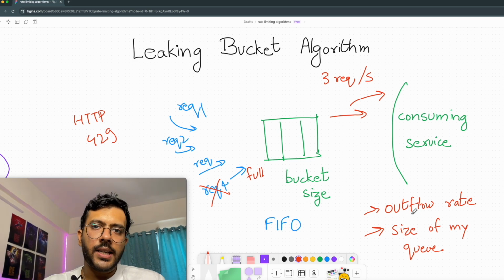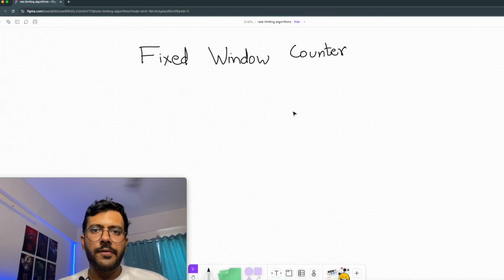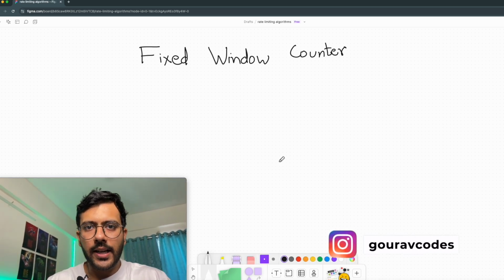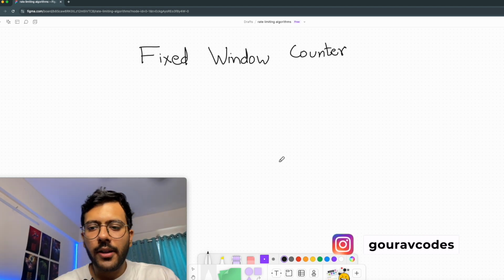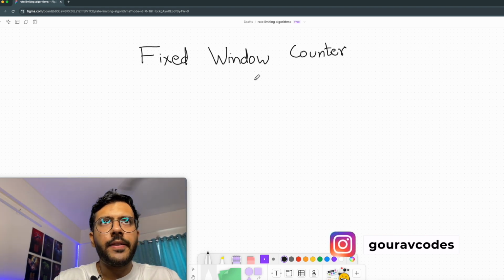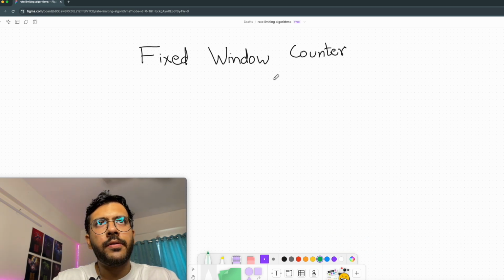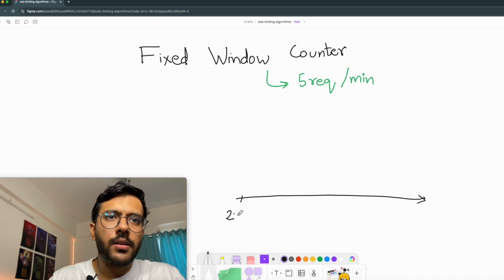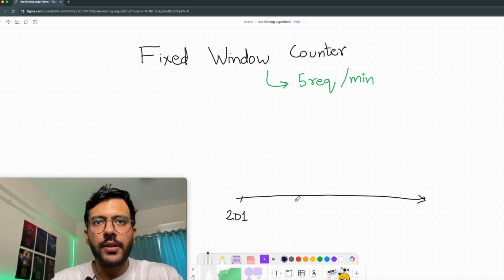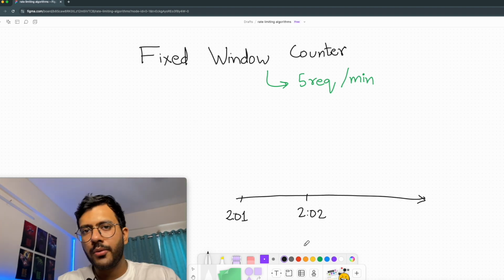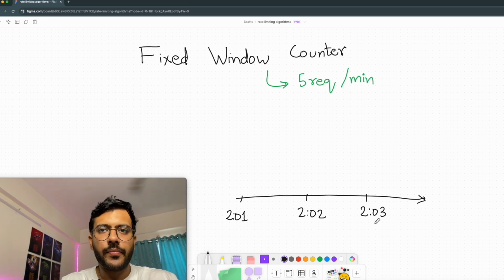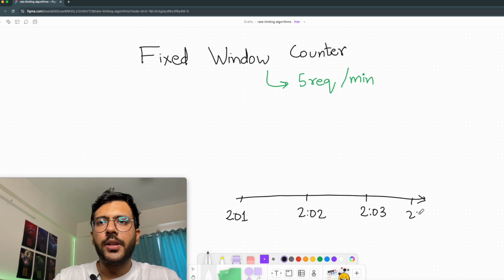So now let's look at our next approach. It is called the fixed window counter algorithm. This is one of the most basic logics that can come to your mind when implementing a rate limiter. This algorithm says that if I have to design a system with a rate limit of, let's assume, 5 requests per minute, I will create a timeline and this is the actual time of the day. For example, assume the current time is 2:01. After 1 minute, the time will be 2:02, and after another minute, time will be 2:03, and one more minute down the line, time will be 2:04.